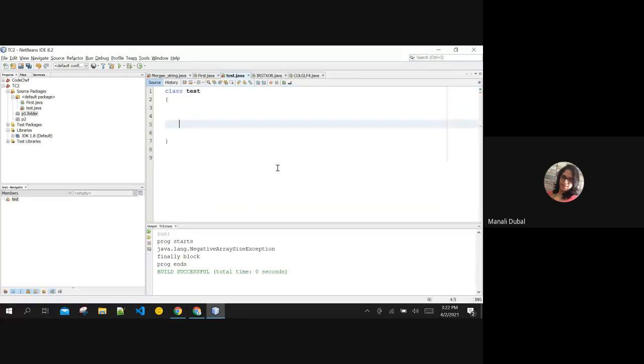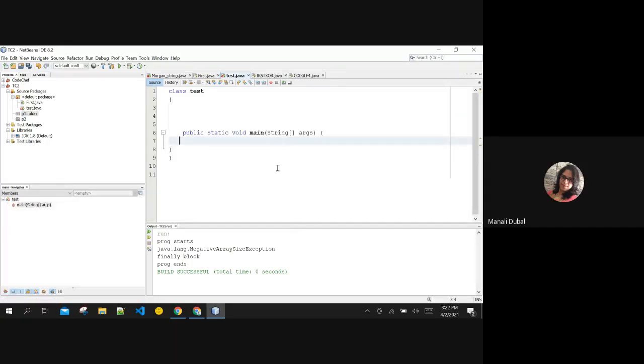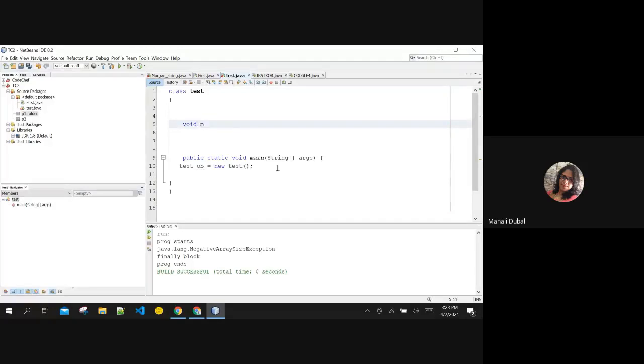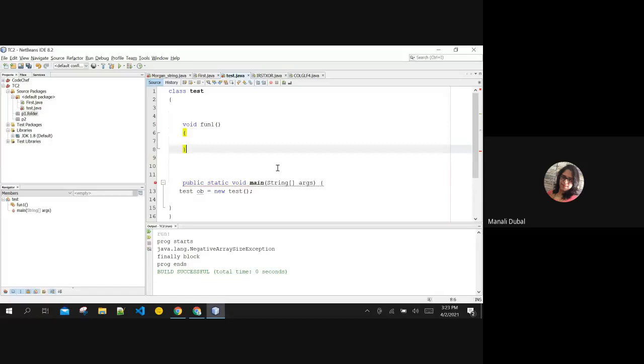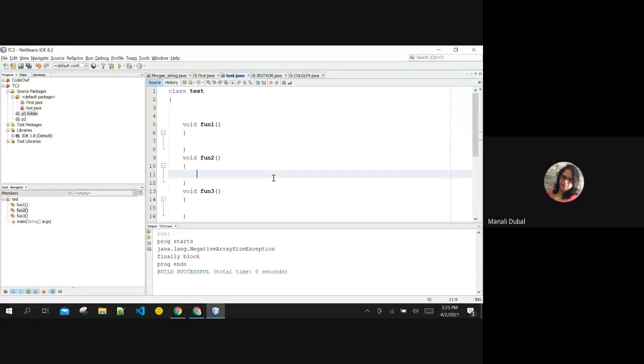Let me see if we can. Okay, yes, we can do it like this. I can show you by creating it. It is easy. Say for example, you have a function. You have function 1, function 2, function 3, multiple functions in your program, and you are calling these functions inside each one of them. For example, you are calling function 1 here.